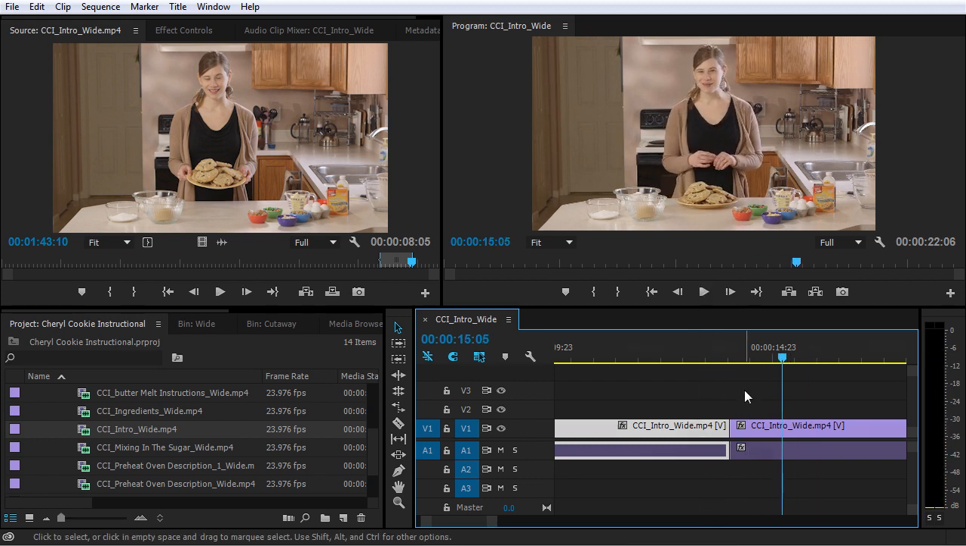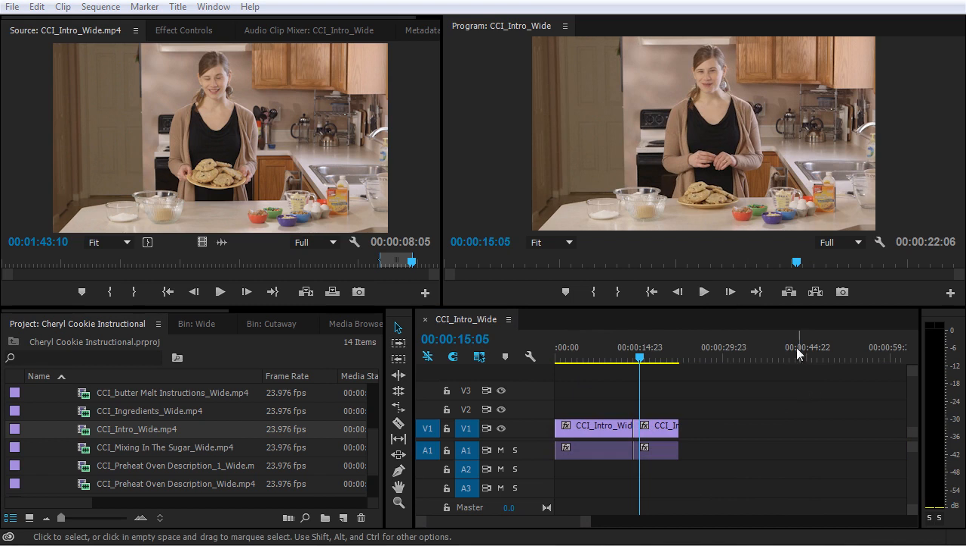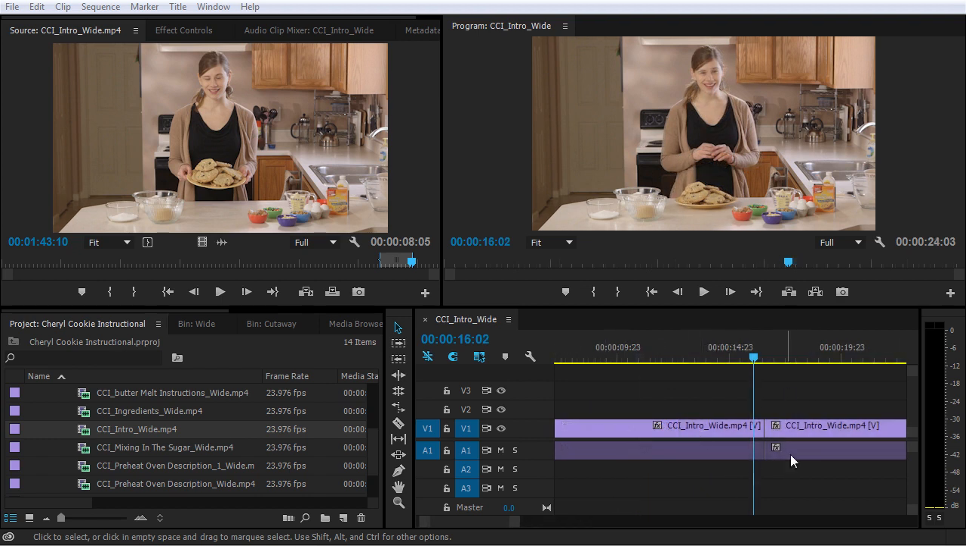So that's not the smoothest transition, but I'm going to clean that up by adding a cutaway shot. I can also change where this edit point is by using the rolling edit tool. The rolling edit tool trims the in point of one clip and the out point of the other while leaving the combined duration of the two clips unchanged. To better see that, I'm going to zoom out here.